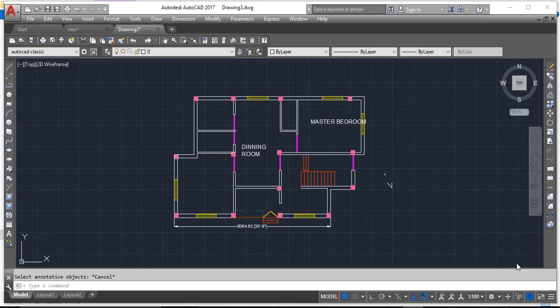Hello guys, welcome to CAD 180 AutoCAD. In our last video we discussed layers and layer properties in AutoCAD. In this video we are going to talk about annotation, basic annotation scales, and if you need to change the scale to an annotative scale, how you do that. So basically we can do these things in this video.